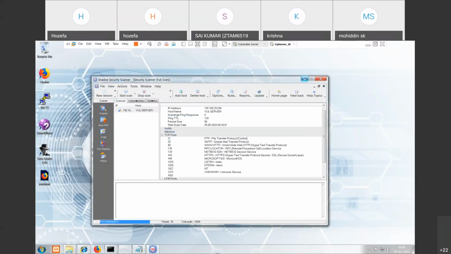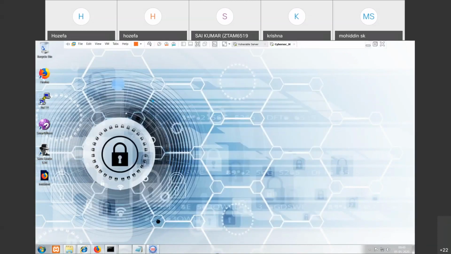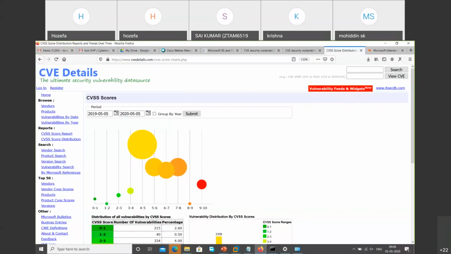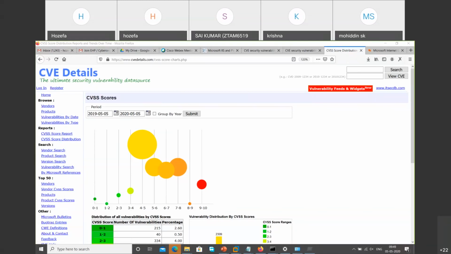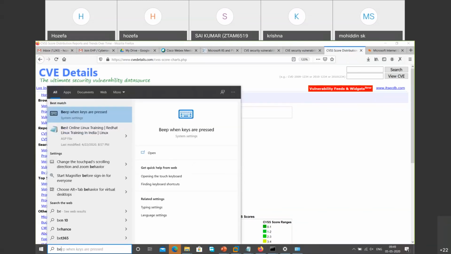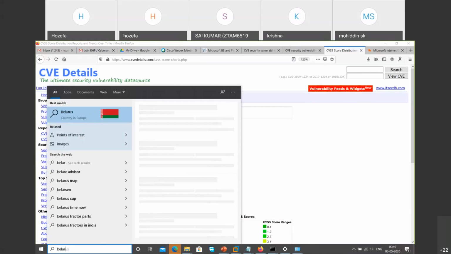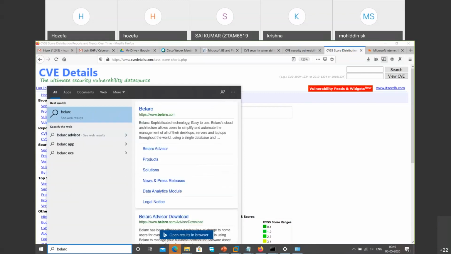Till that time, I'm going to show you how to check your latest system, whether you're using Windows 7, Windows 8, or Windows 10. How to check the vulnerability on that? So here you can use one software called Belarc Advisor, guys. There is one software called Belarc.